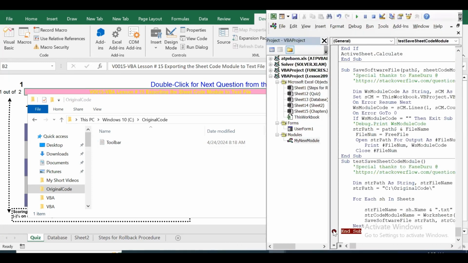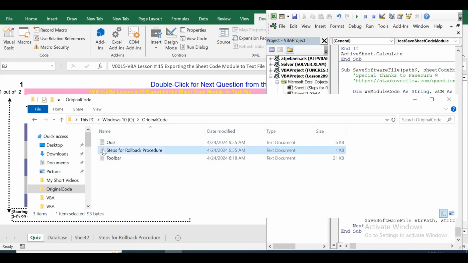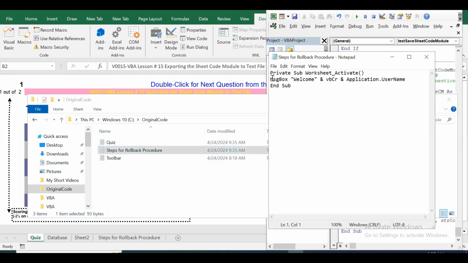And we run our macro. So this was the macro. We don't put the breakpoint here. Okay, let's run it. So we expect two names to come. One is quiz and the other is this file name. Yeah, so you have two codes available. One is for the quiz. The other is the steps for rollback, and that contains only one line, a message: welcome, this username.